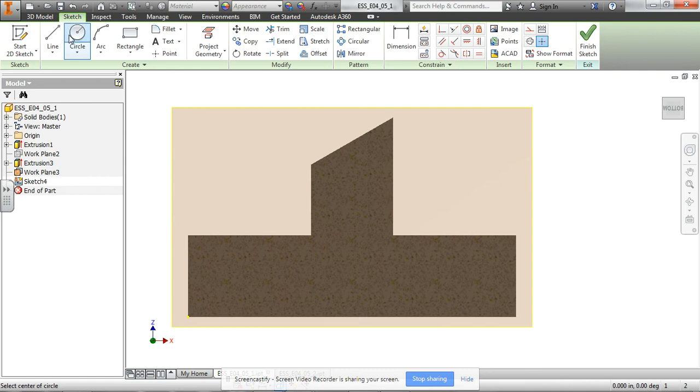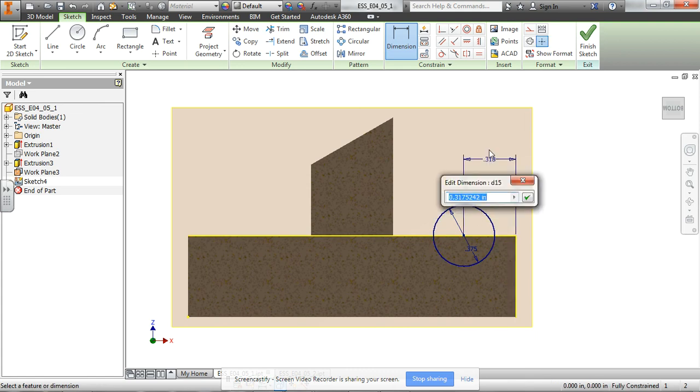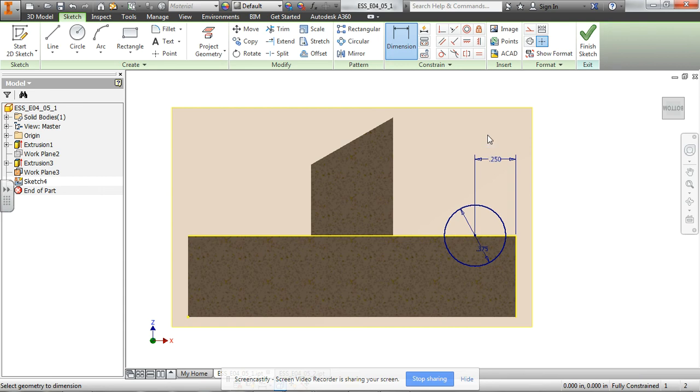And now you're simply drawing a circle. Move it to the dimensions. That is on this edge. The diameter is 0.375. And the location from the right edge is given at 0.25. Now you have that circle drawn.